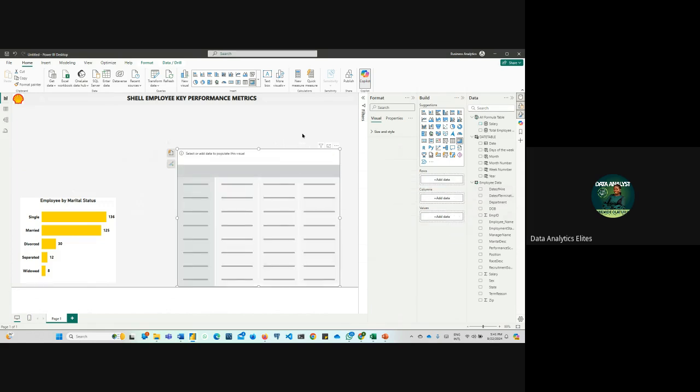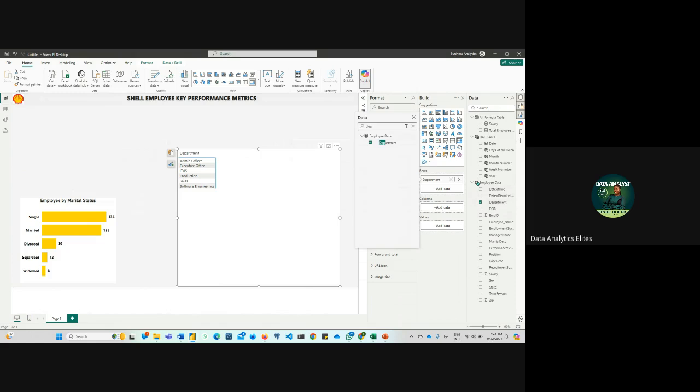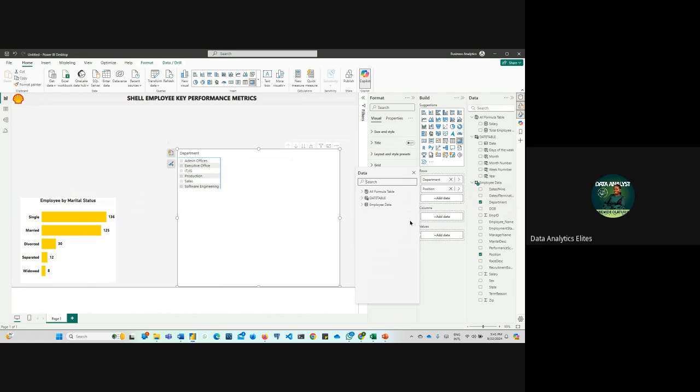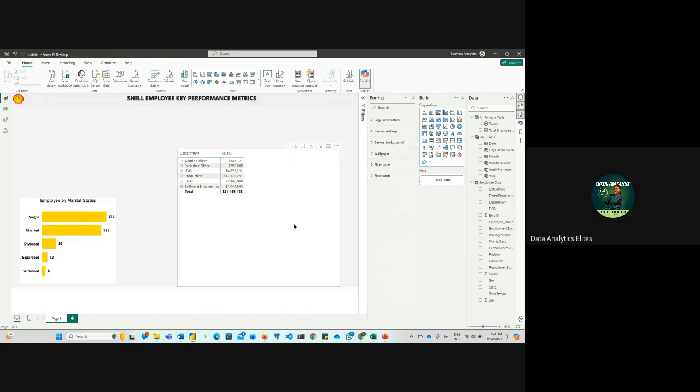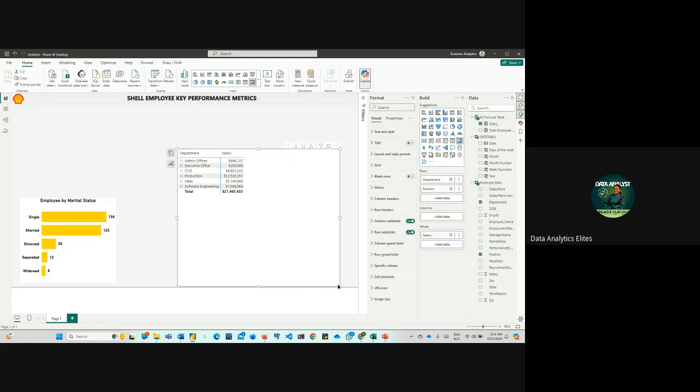Since I want to use the matrix table, on my rows I will add in department. Let me just search. Department comes first. Under that department, I can now put in my position. Then I will bring in my salary under my values. So now this is what my matrix table has done for me.